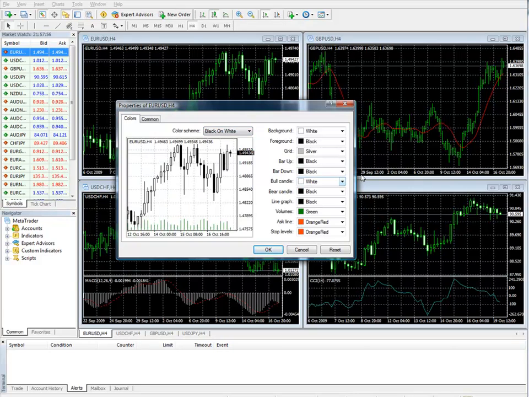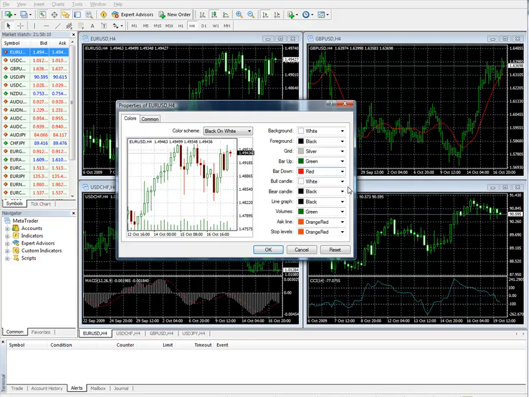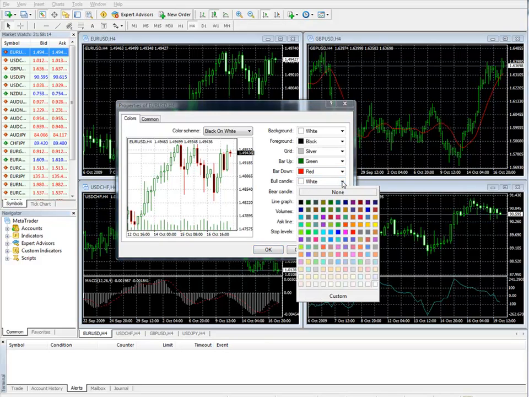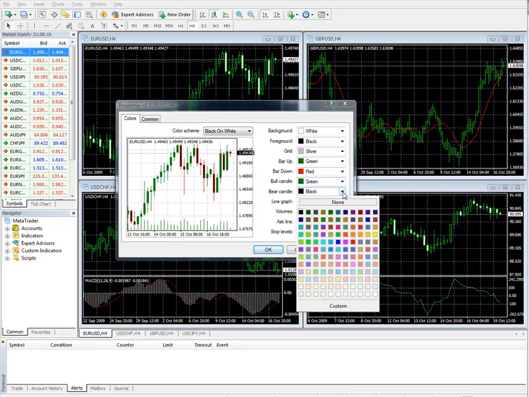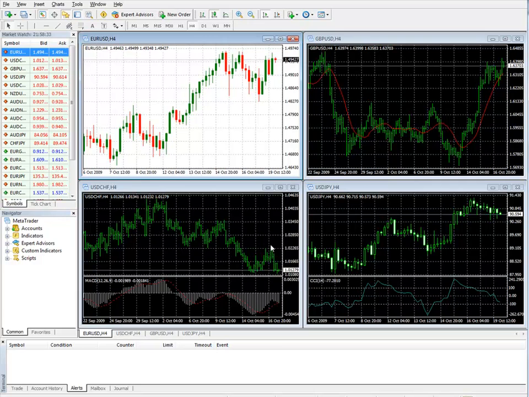Okay? And the very next thing we want to do is where it says bar up right here, we want to mark that as green. Where it says bar down, which is the very next tab down, we want to mark that as red. Bull candle, we want to change that from the default white to green. Bear candle, we want to change that from the default green to red. And we want to click OK. Alright, there we have it.